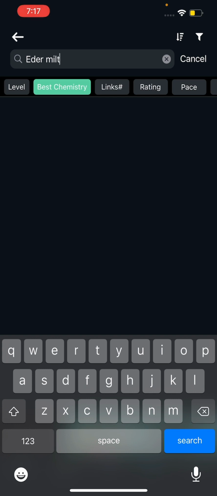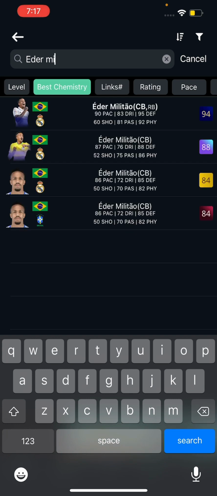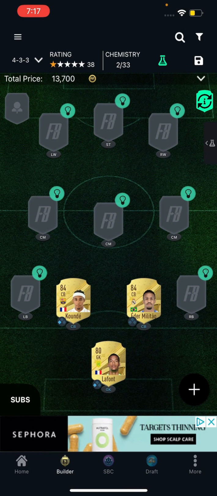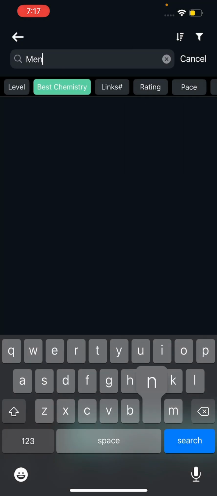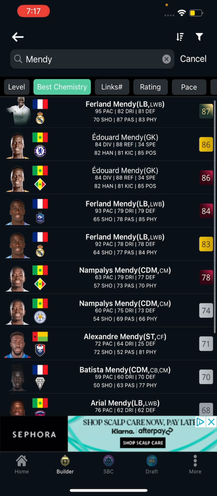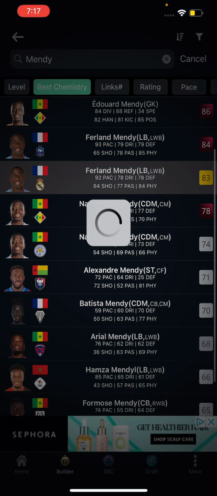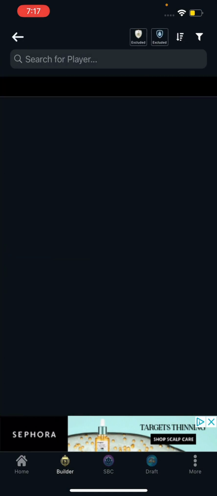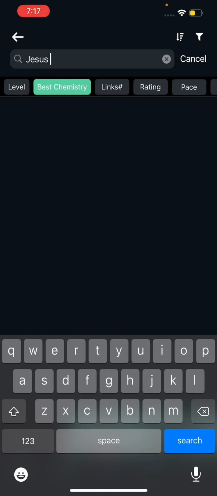what the heck, I can't find him. Oh, is it just 1L? Yeah, I think it's 1L. Oh, no. Okay, I do not care. After that, left back, Mendy, to give chemistry to Eder Militao. And after that, we can put Jesus Navas.